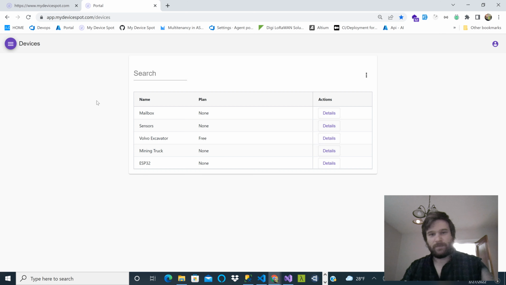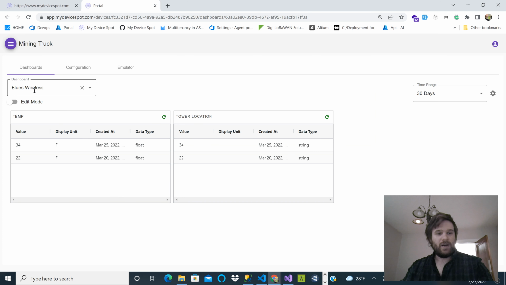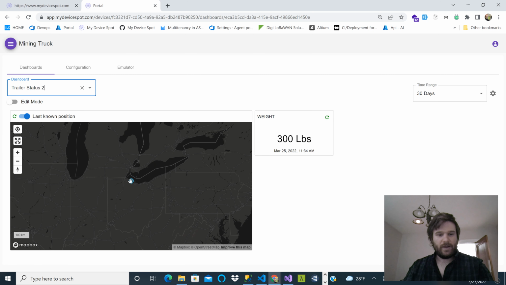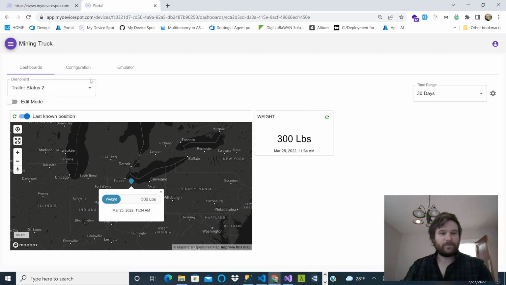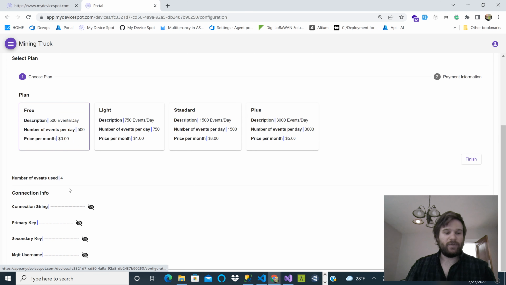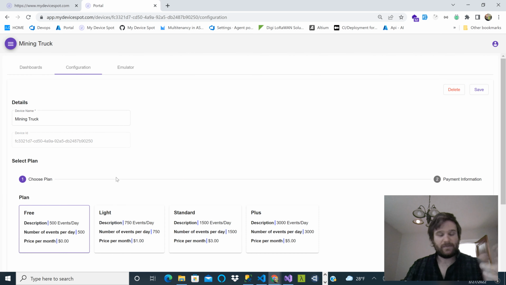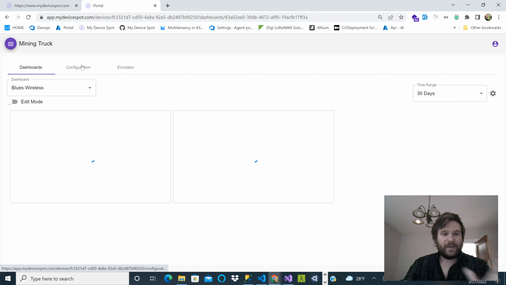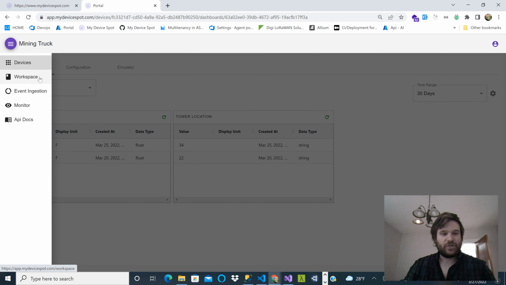Just a quick overview: here's your list of devices. If we go into, like, mining truck, we have different dashboards for this. So if we go to trailer status, there's the trailer status. In configuration, we've got our plans and we've got connection information and the number of events used by this device for that day. And we've got an emulator, so kind of like the device type things in this section.